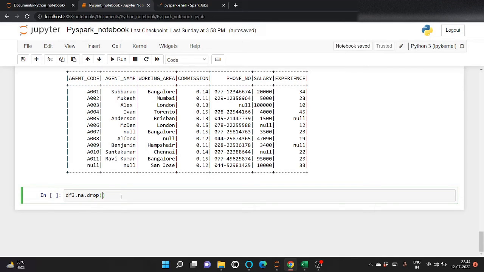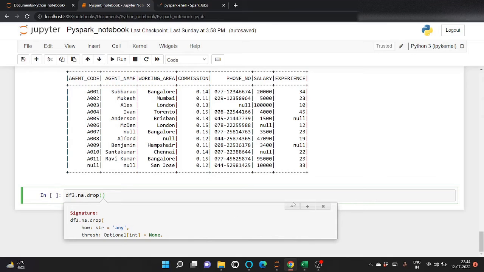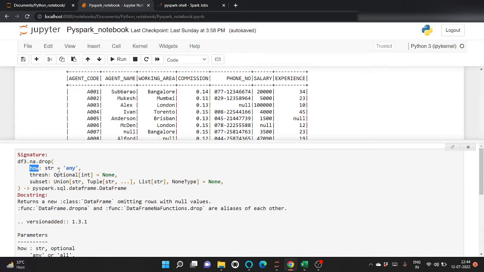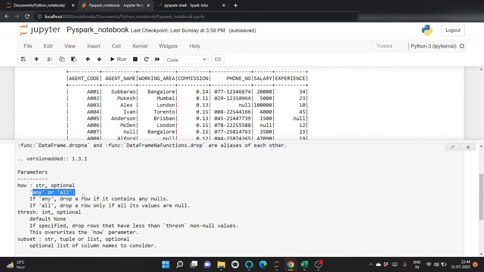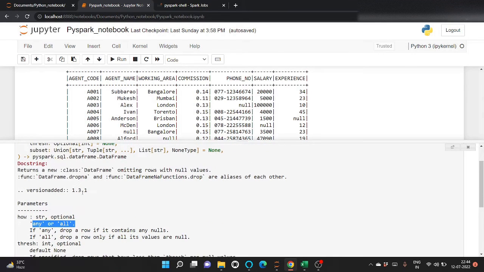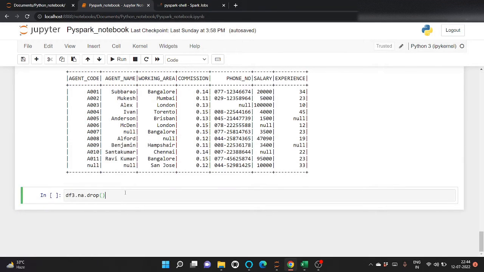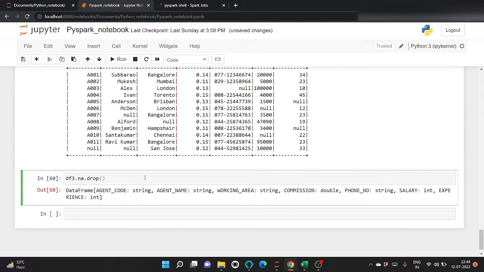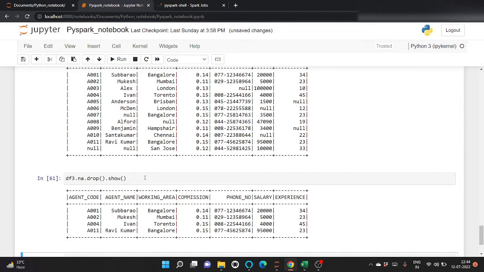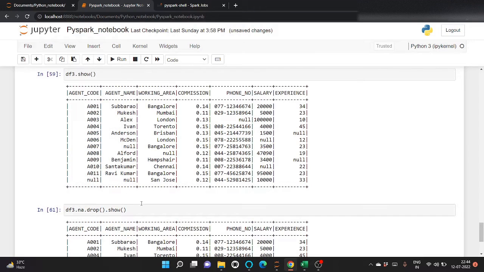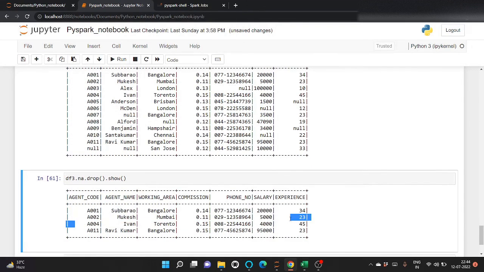Okay, and let's check what parameters it takes. Okay, it takes how, any. Any or all. I will explain the difference between any and all. Let's do one thing. Show. Here you can see all the rows with nan values got dropped.